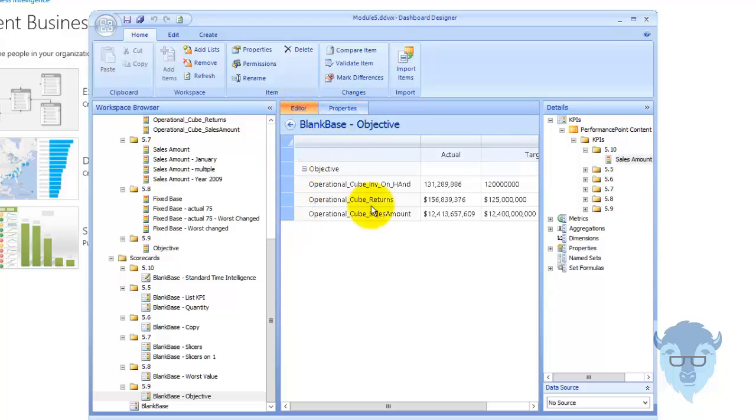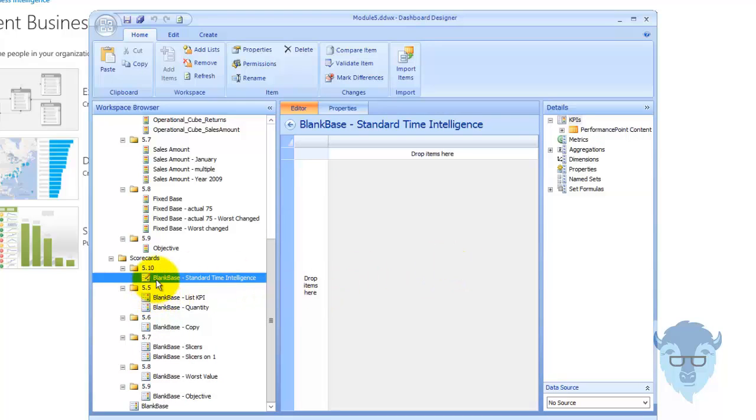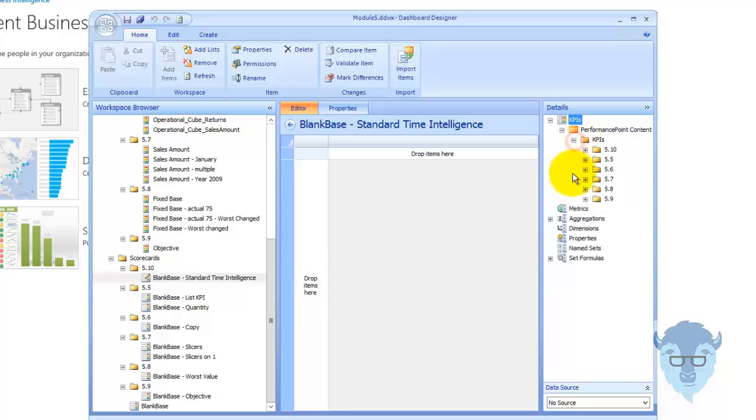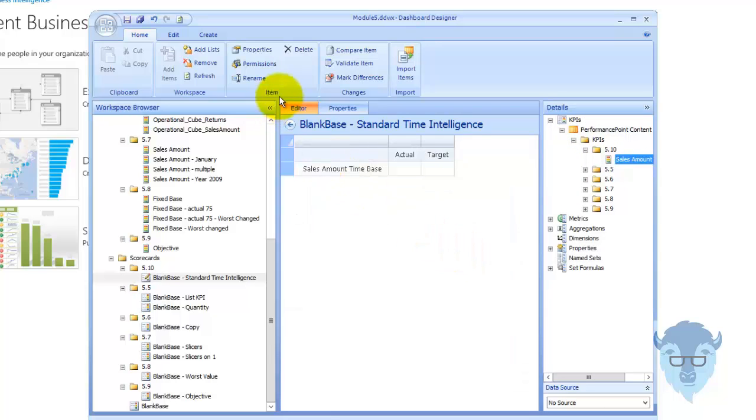Obviously I messed this up somewhere. Let me clean this up a little. Oh, I opened the wrong scorecard. That's the one we want to open, 5.10. Let me expand this one out, expand that down, and I hope I didn't mess up that last scorecard. Take this KPI over here and drop it, then call update off the edit tab.